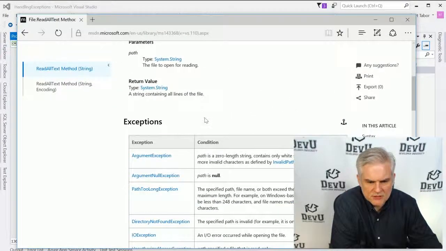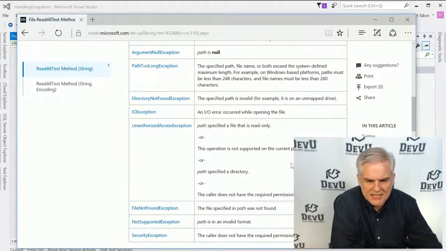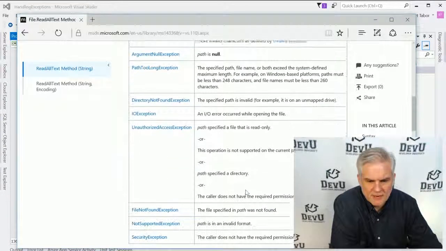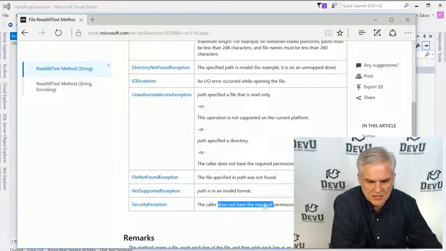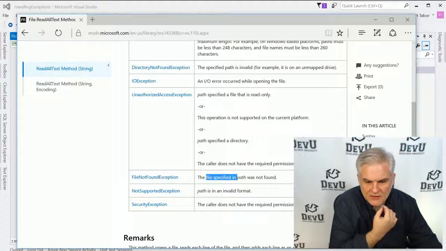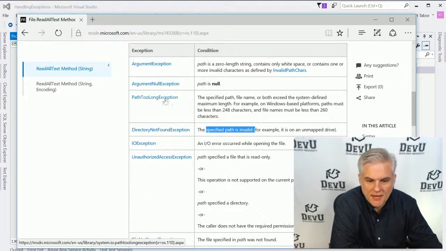And then if we were to scroll down and past some of the initial information, there's a list of exceptions, and it would provide us some scenarios why that particular exception might happen. Like a security exception, the caller doesn't have the required permission. All right. The path is in an invalid format. Interesting. File not found. The file in the path was not found, and there's also a directory not found. Interesting. Okay, so maybe the path was too long, or maybe we provided a null value.